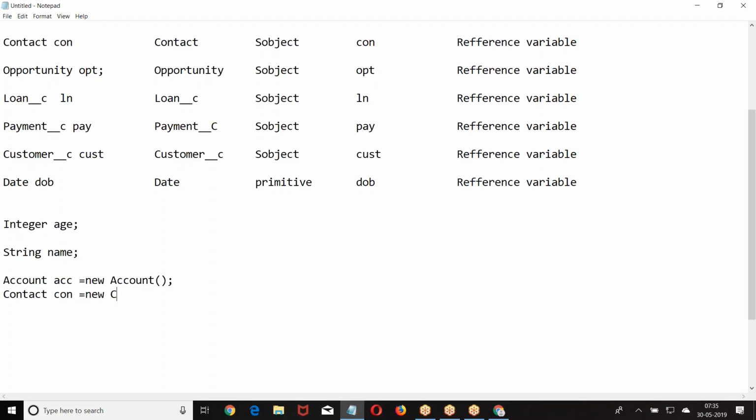Satish, one moment. DOV comes under primitive, right? Come again. Primitive, yeah. Data type is primitive. So here we have ACC, new account, contact, new contact. Was that clear? So primitive, non-primitive.